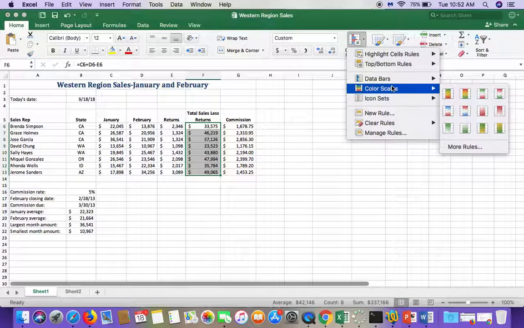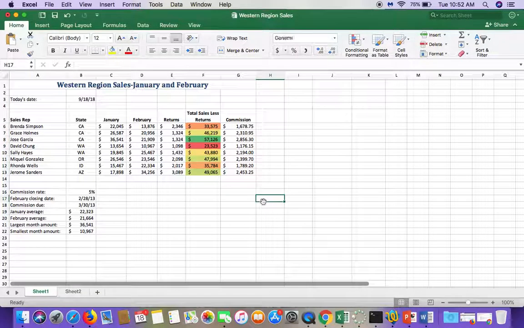Let's choose one of these. Let's go green, yellow, red. Let's choose this very first one, okay? Green, yellow, red color scale. So just by looking, this red sticks out. What does that mean? David Chung sold the least amount, and right above him, Jose Garcia sold the most. And then the color scales just go from lighter to darker.